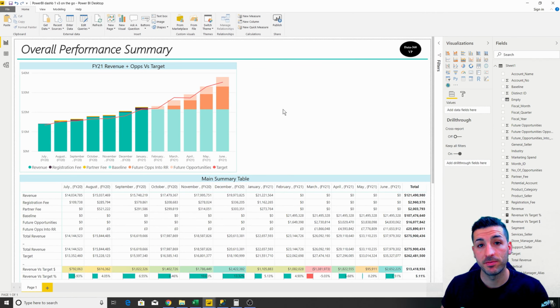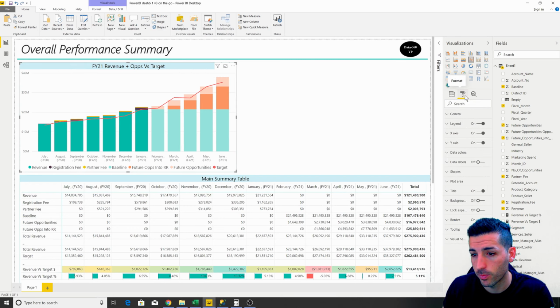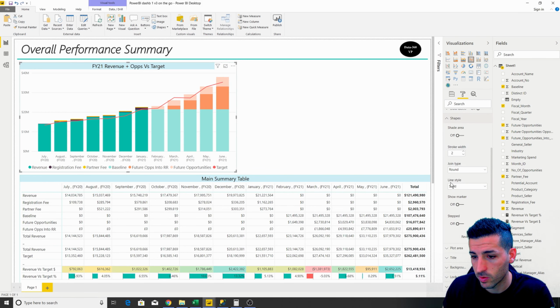Right, one thing I forgot is that we want to make this red line a dotted line. So again, we click on this bar chart, and then we go into format, and then we go down to shapes, and then we can change our line style to be dotted. So now you can see it's a dotted line.